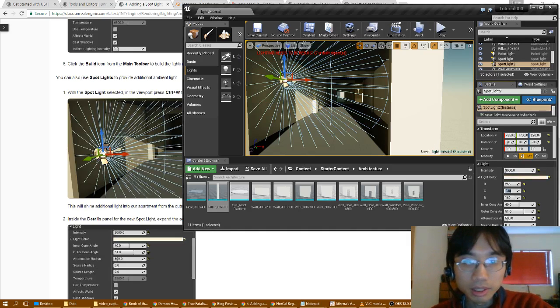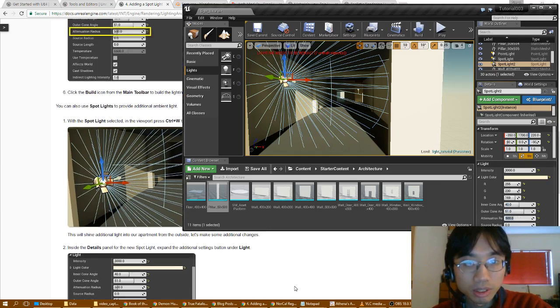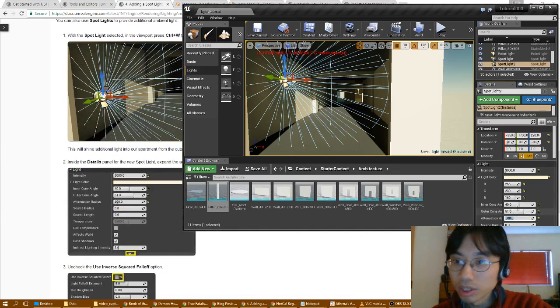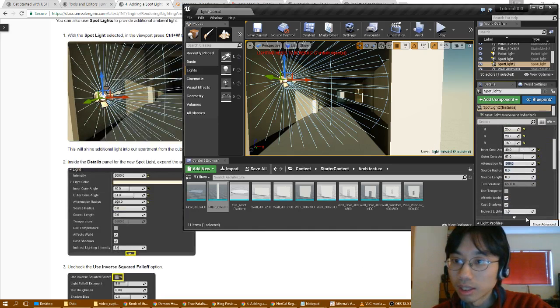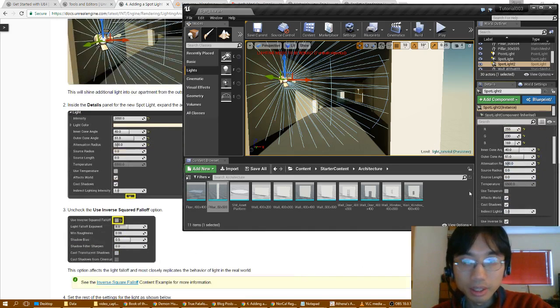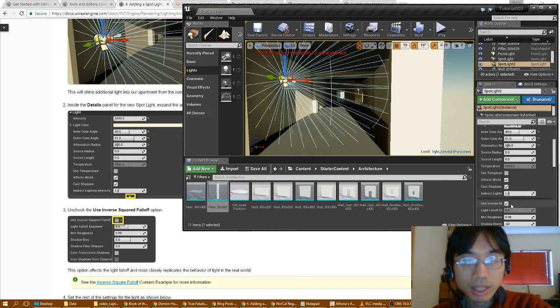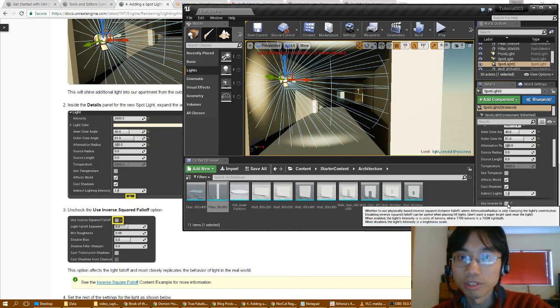You're going to make it inner, outer, attenuation radius 500. Additional settings under light: use inverse square falloff. Uncheck use inverse square falloff. Okay, so now it's just a giant light with no falloff.